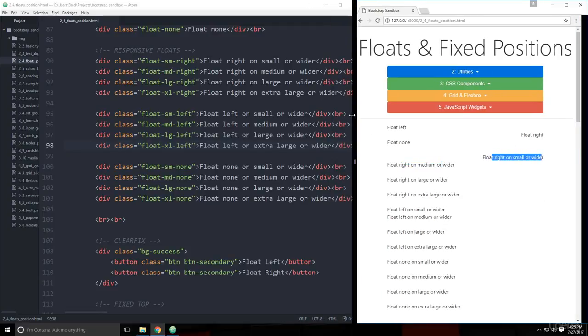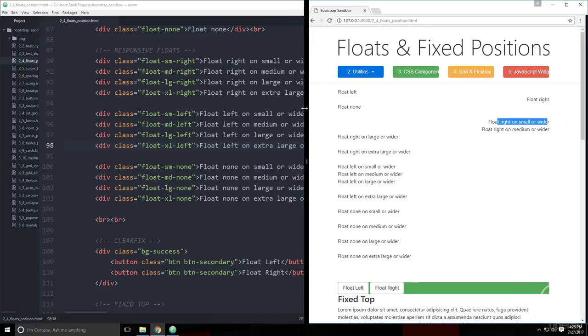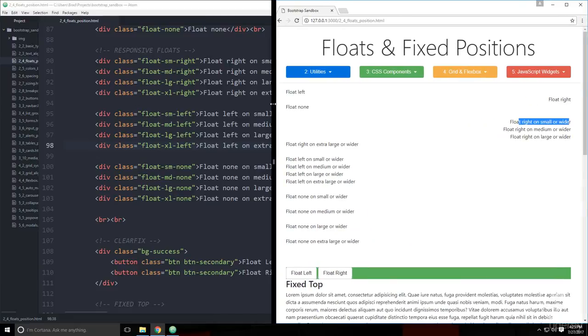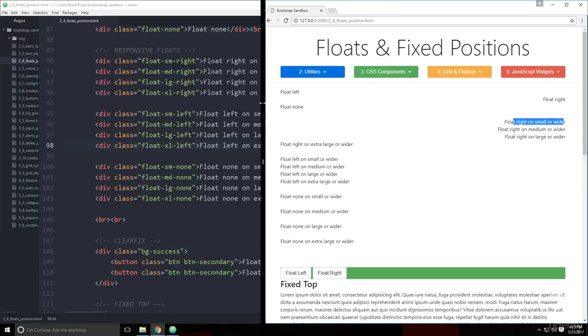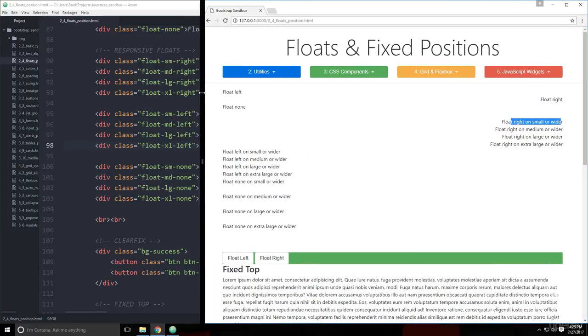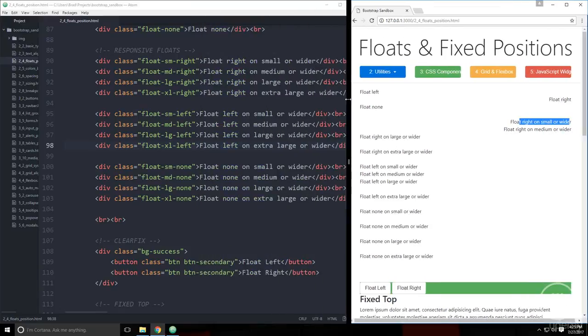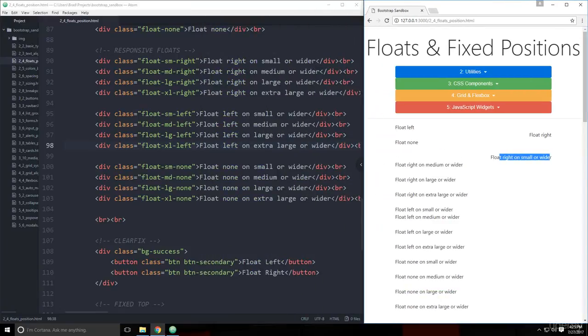All right, so let's go back up. So that's medium. We hit the large breakpoint. Okay, now you can see float right on larger or wider. Hit the extra large breakpoint, and we have the float right on extra large or wider. Okay. So those are the responsive float classes.